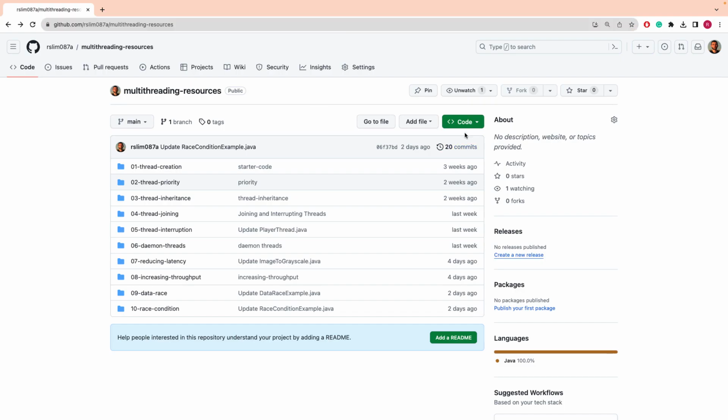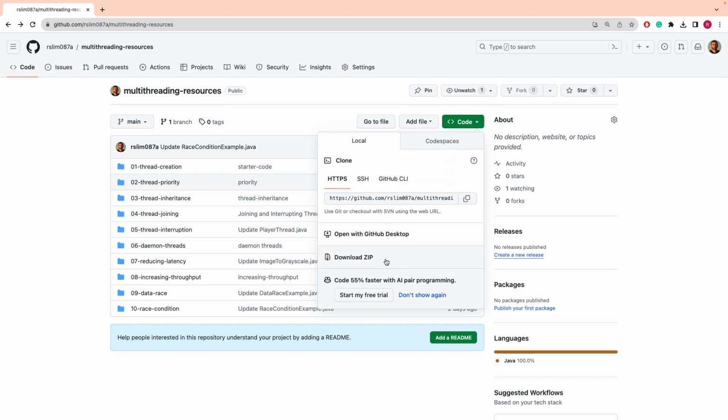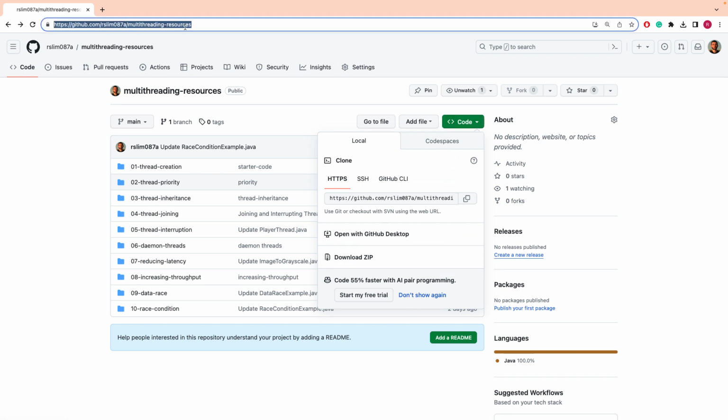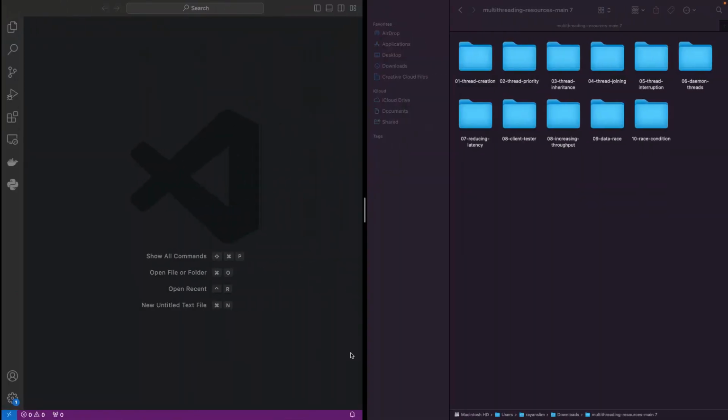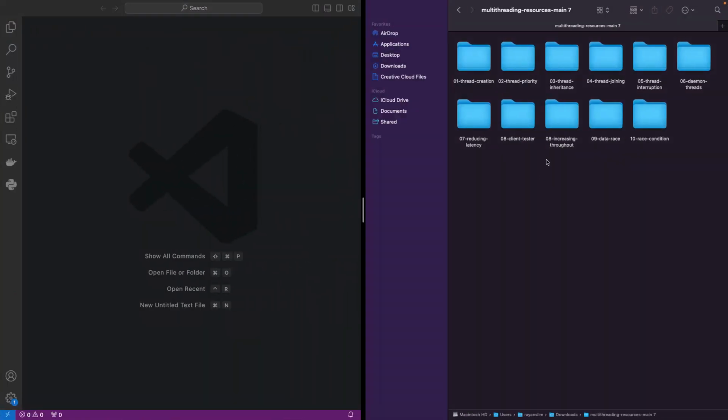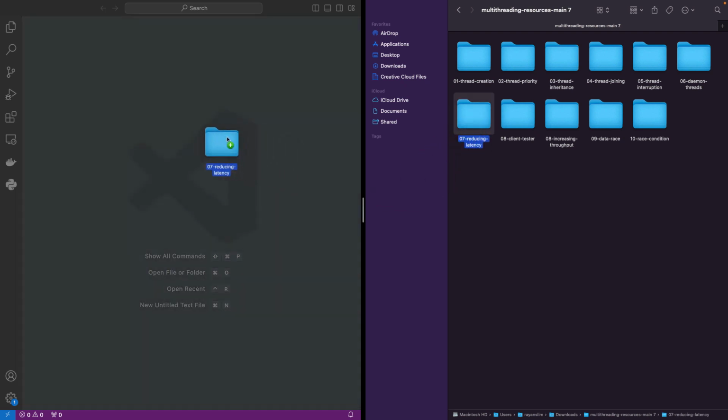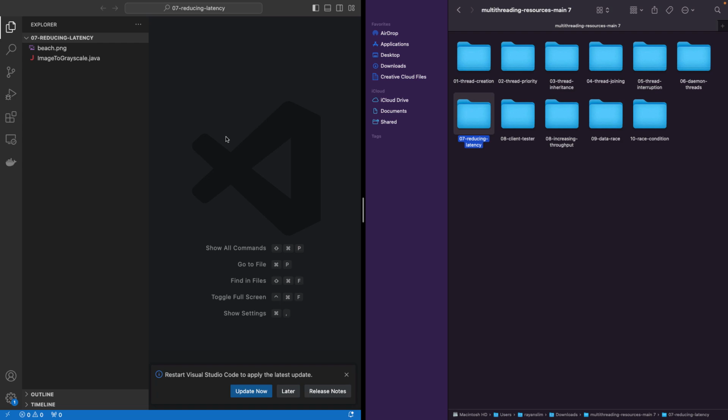Start by downloading the course materials from the GitHub link that I'm going to leave you inside of the video description. Once you download the zip file, make sure to extract its contents such that you're going to load the Reducing Latency Starter project onto your preferred IDE. And let's begin.